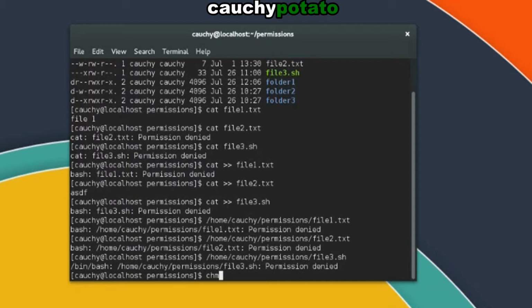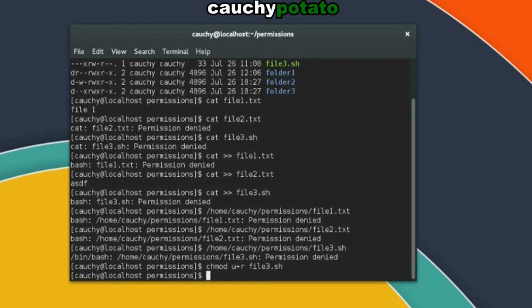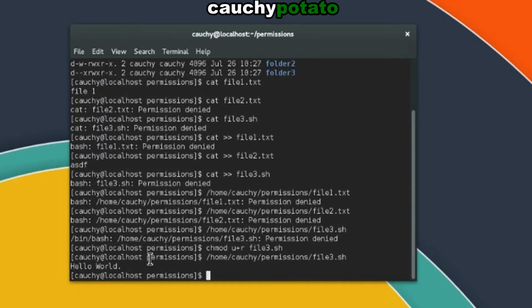Let's add it. chmod u for owner, add read access to file3.sh. Now let's try running file3.sh again. /home/Cauchy/permissions/file3.sh. And it runs. File3.sh is just a simple script I made. When it runs, it outputs hello world on the terminal, which it just did right here. So for script files, you need both read and run access for it to work properly.